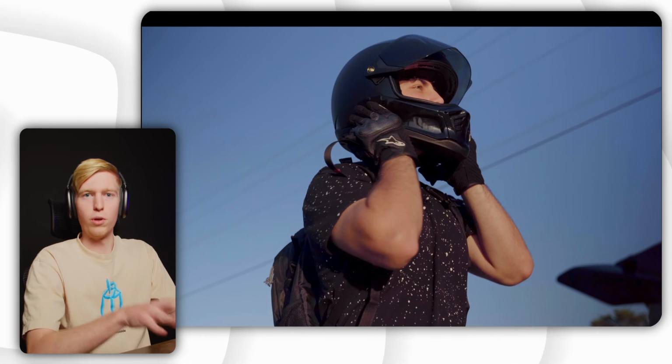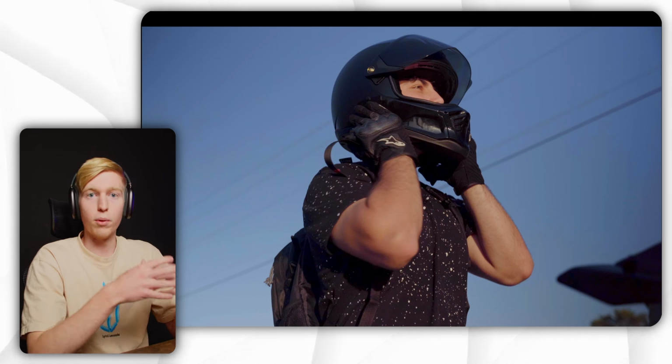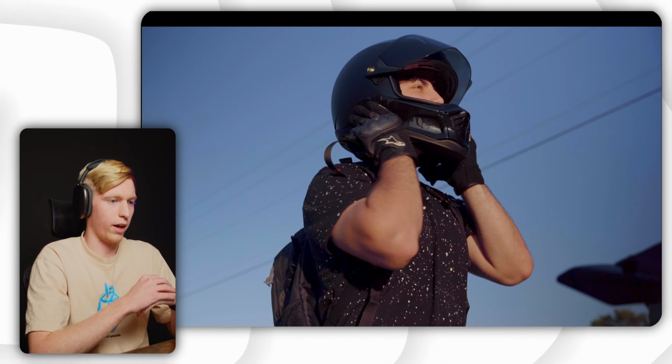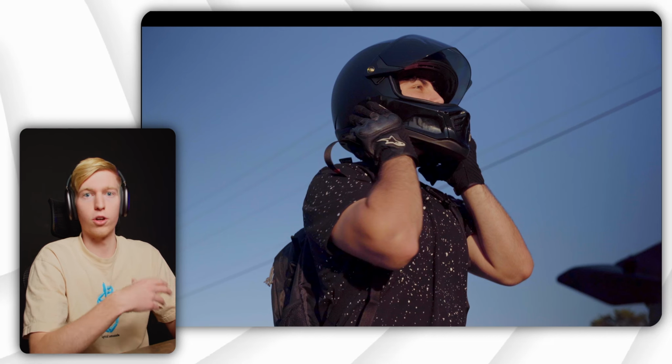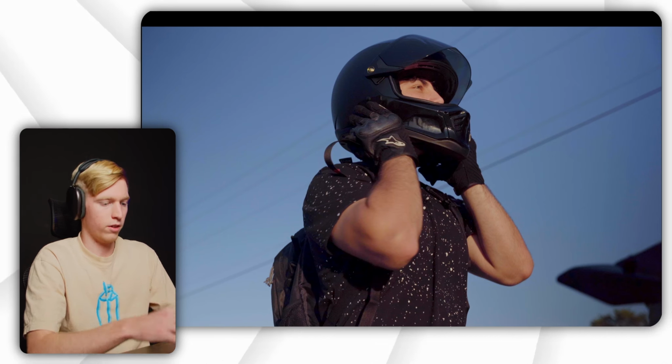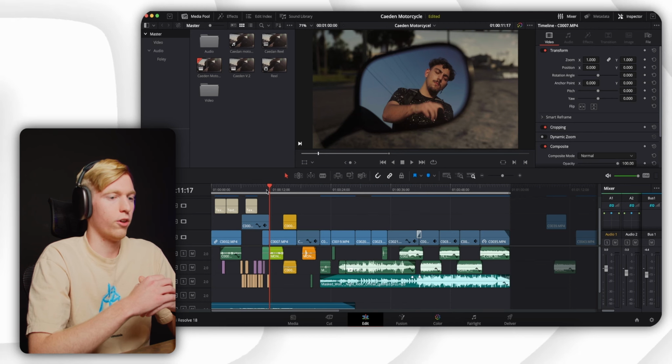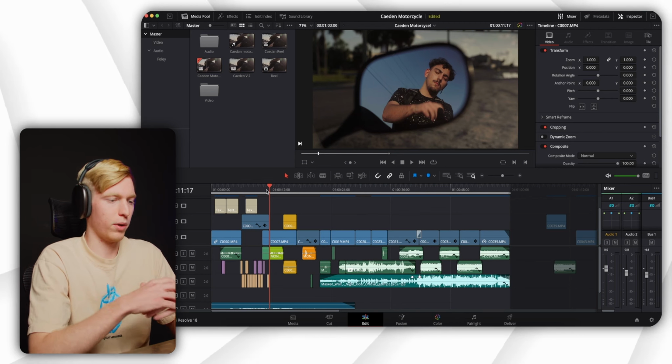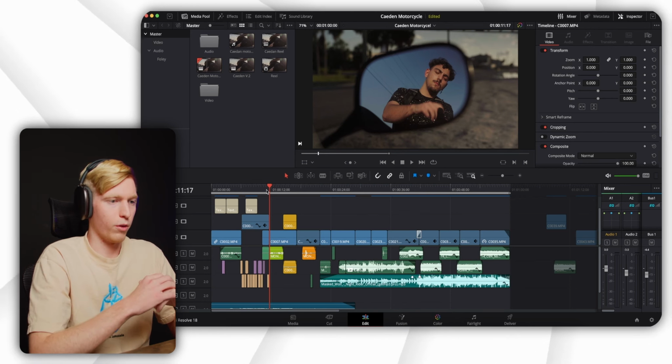I just thought this would be a really cool way to break up the story and make it look a little more interesting, and have some different angles and aspects of him putting all his gear on and getting ready to go ride. So this entire first part of the shoot was just him getting ready to go ride and put all his gear on. I wanted to make sure I got every shot that I could to make it look interesting, of him putting gear on.